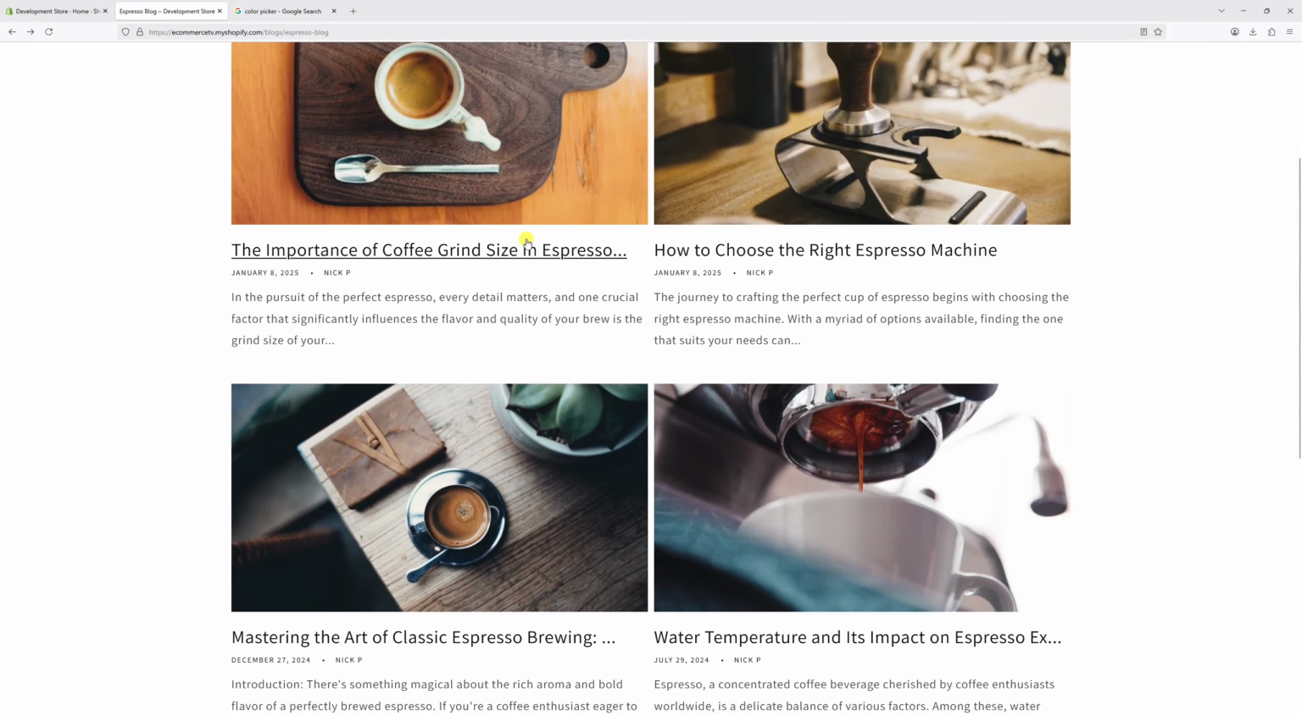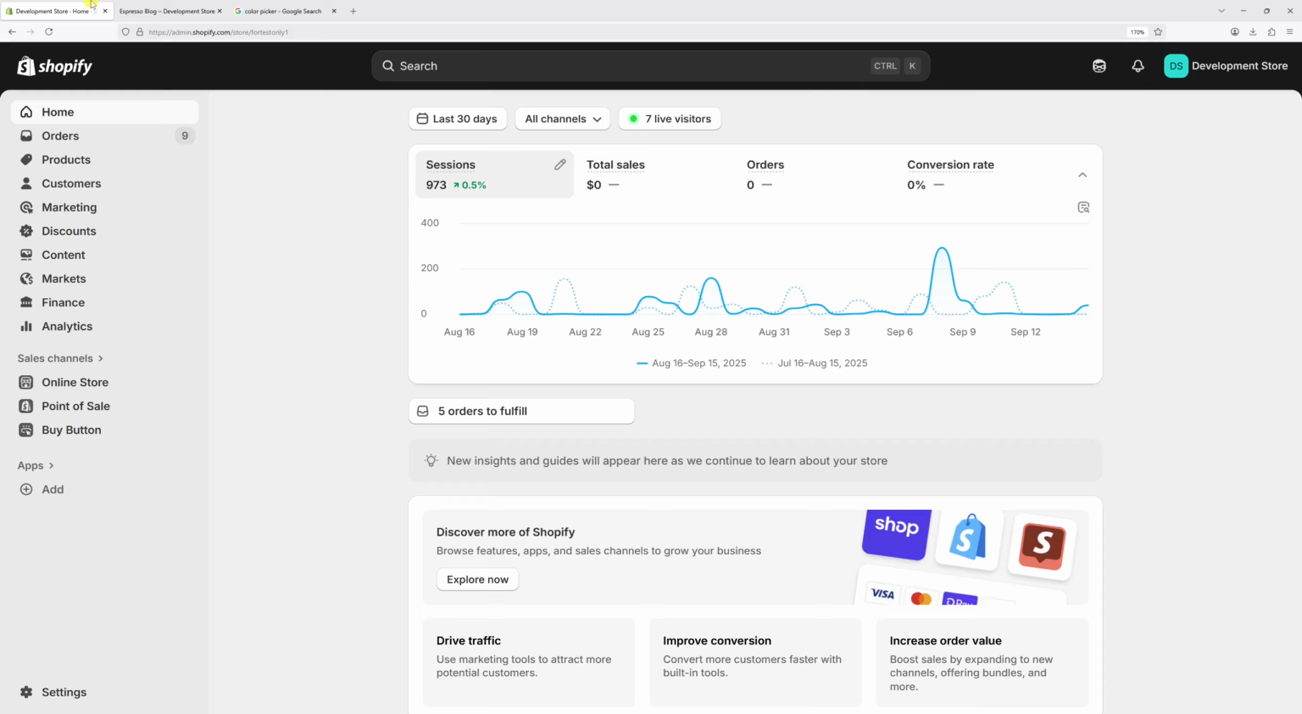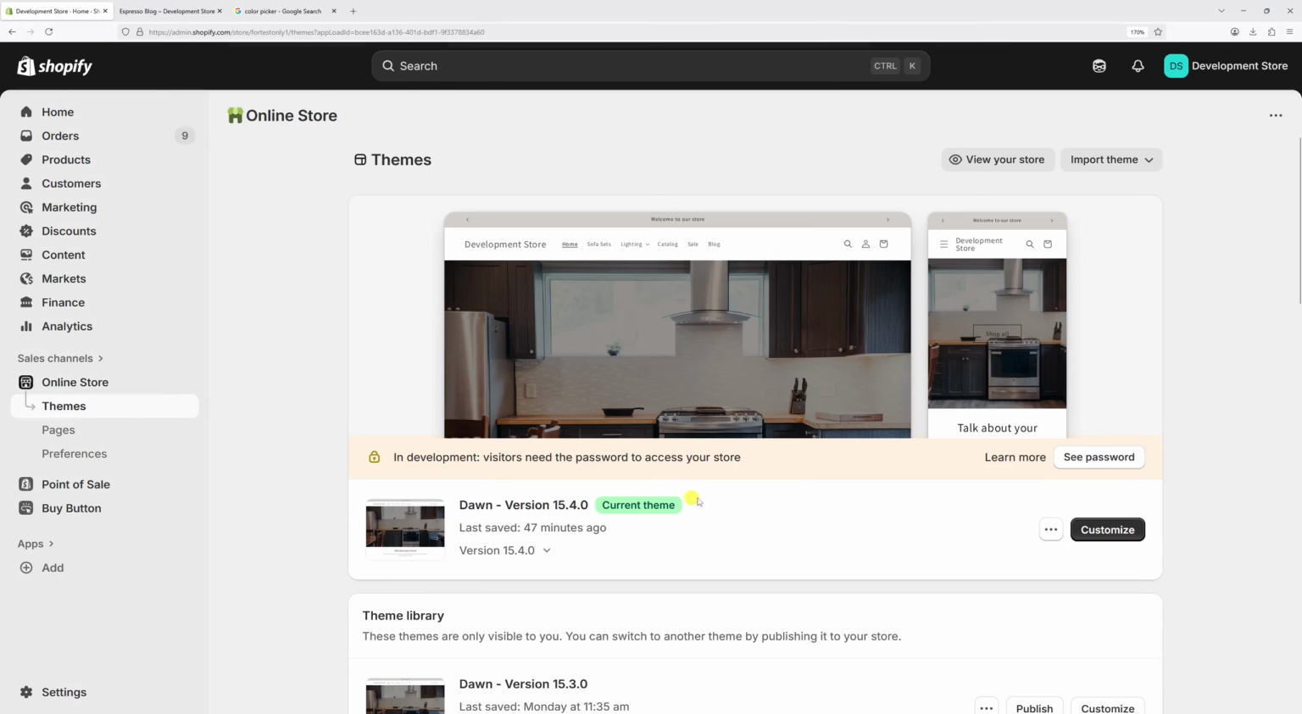In this video, I'll show you how to change the color of the short description on blog pages in Shopify theme. For this example, I change the color of description to red. At first, let's log into Shopify admin account, then select Online Store. Now look for theme and then select Customize.